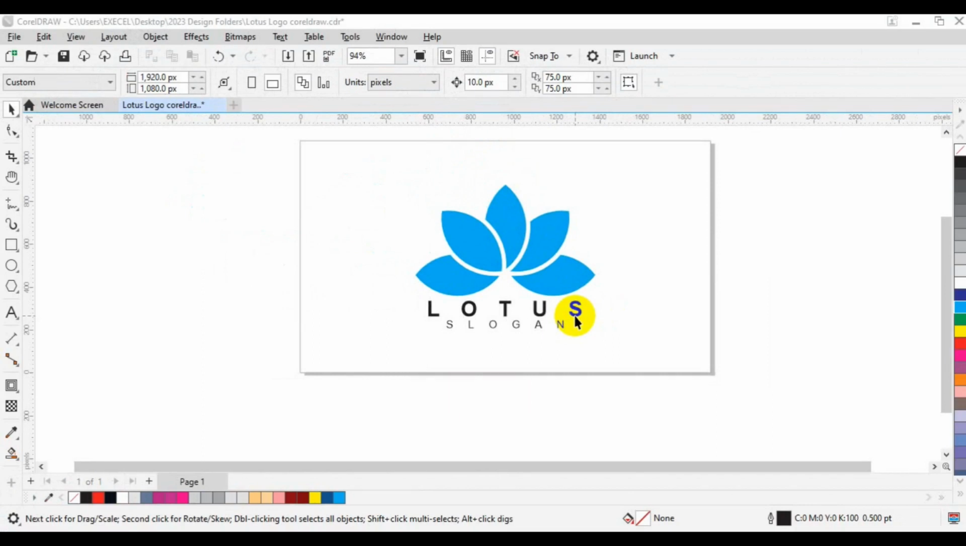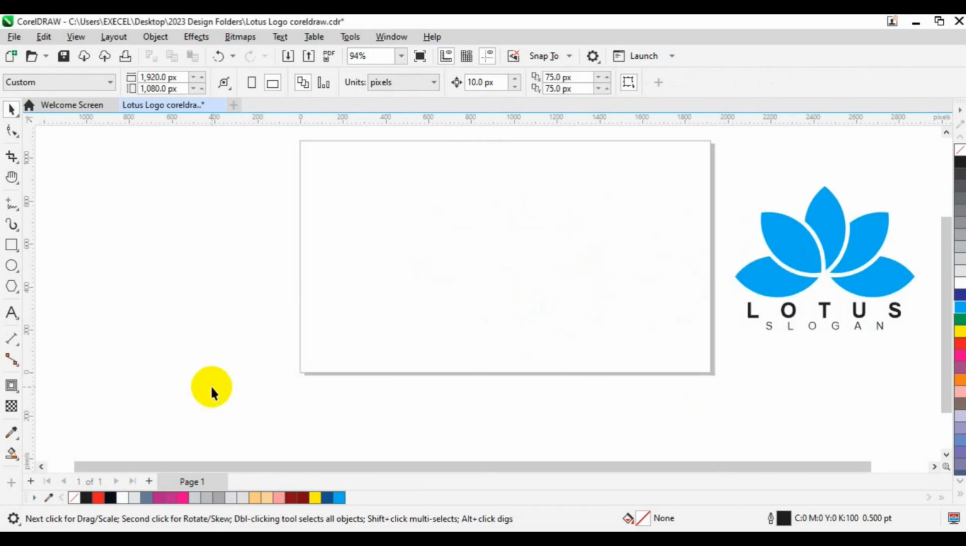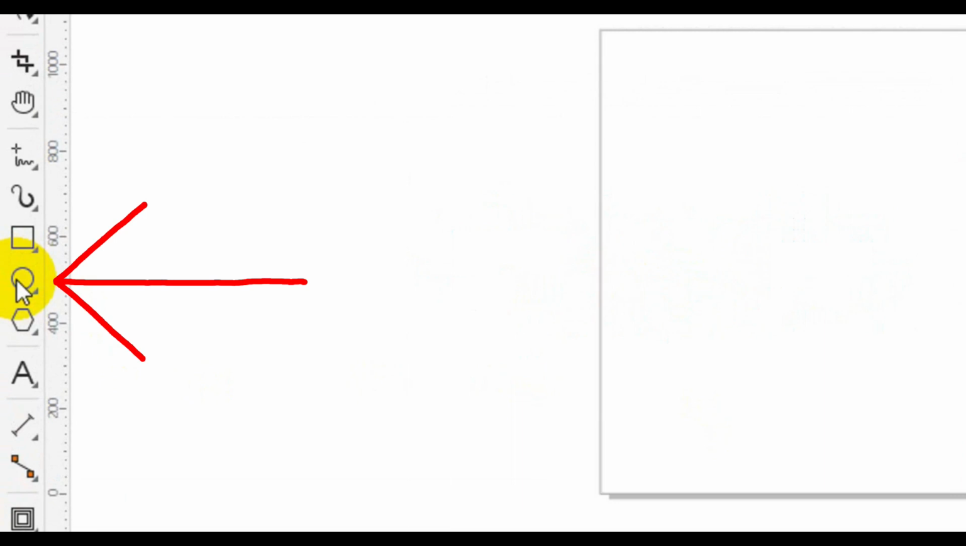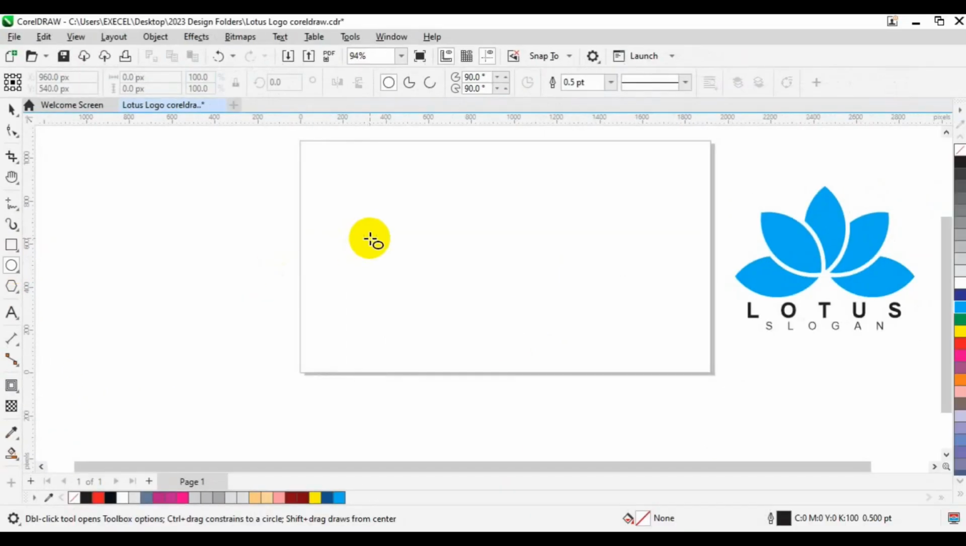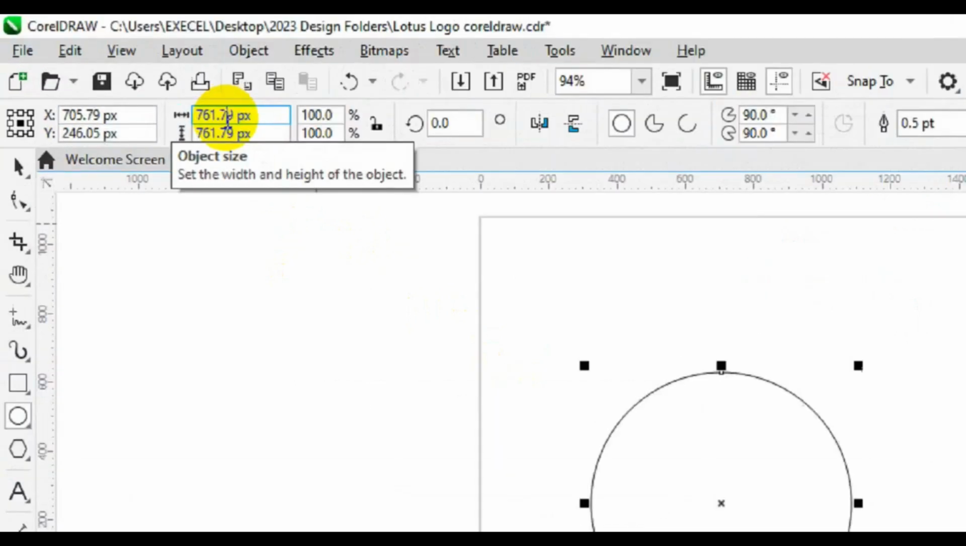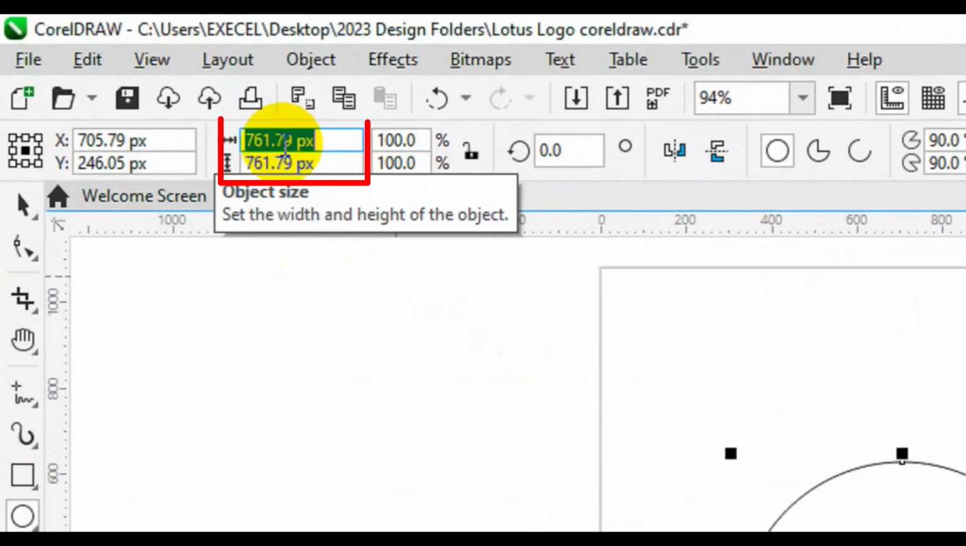So with that being said, let's dive into the tutorial and see how you create this lotus logo design. First step to take is to go to your toolbar right here and make sure you select your circle. After you select your circle, you have to press down the Ctrl key to draw a perfect circle. You can always come to the home tab right here to adjust your circle size. So right here you can type in 500 for the width and 500 for the height. Then press the enter key on your keyboard.